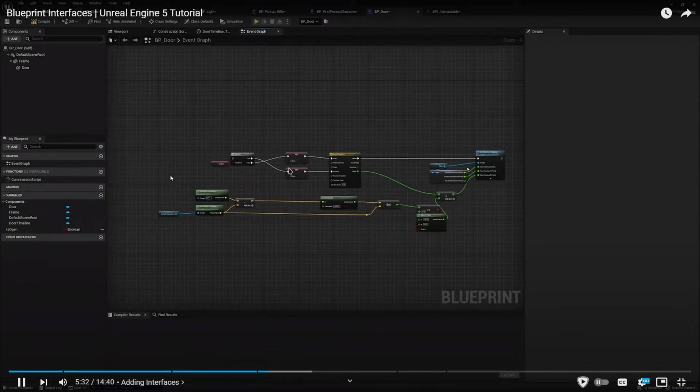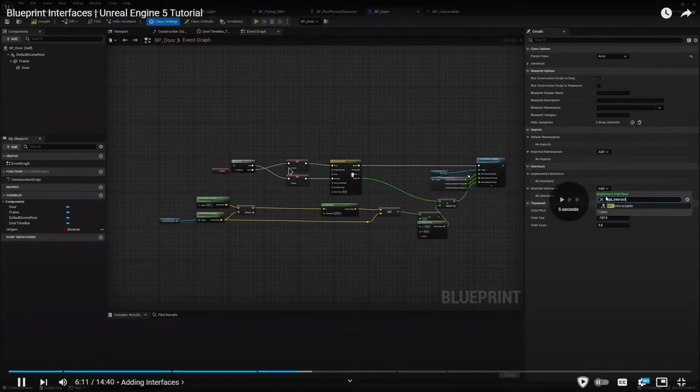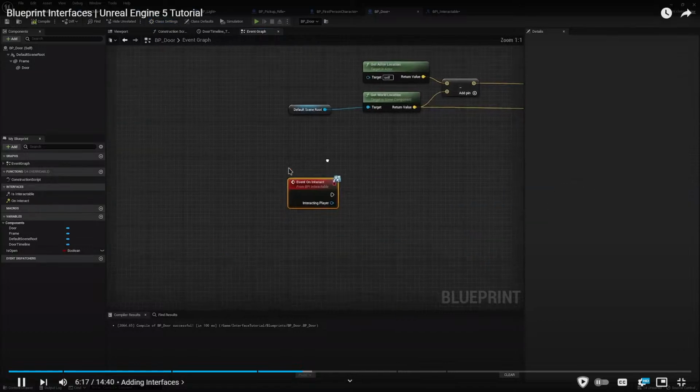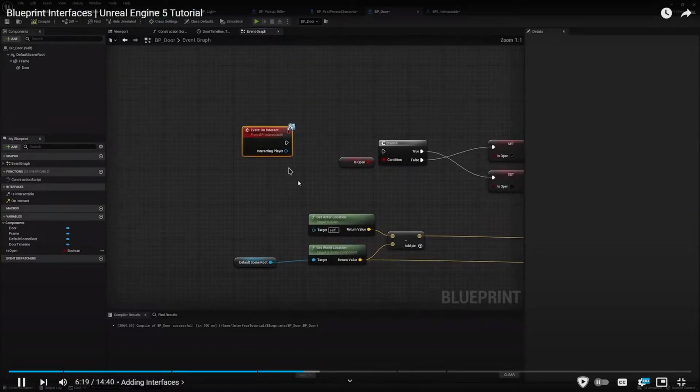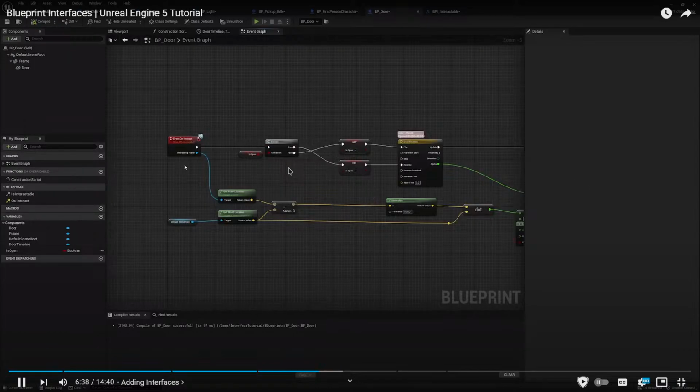be interacting. Now we're going to add that interact interface to this door here, and you'll see to do that we're going to need a reference to our player.